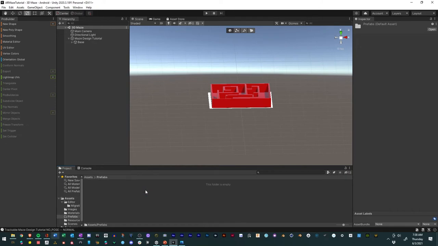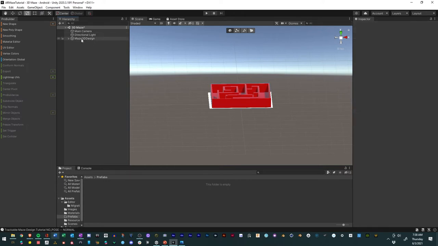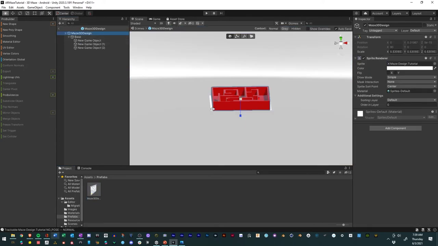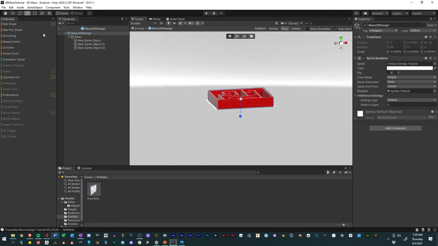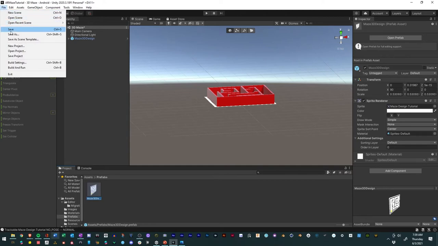And then with the prefabs folder, I'll go in it. And then what I'll do is I will name it maze 3D design, something better than what I had before. And I'll just drag it down in there. And notice how with the maze 3D design, it turned blue like that. So I could go inside of it and I have my 3D design there, just like that. And so now, time to add it to our AR.